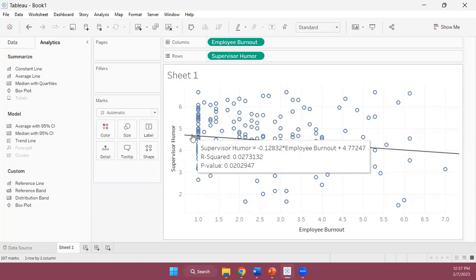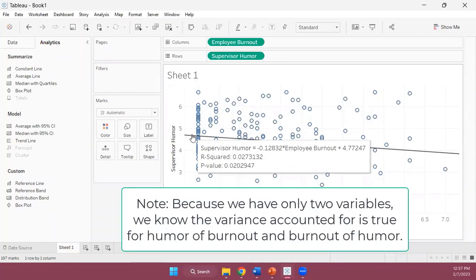That means that this data indicates that roughly 3% of employee burnout is accounted for by how humorous they perceive their supervisor to be. And it's a negative relationship. See how the equation says supervisor humor equals negative coefficient times employee burnout plus a y-intercept? That tells me that the more humorous the supervisor is, employee burnout goes down.